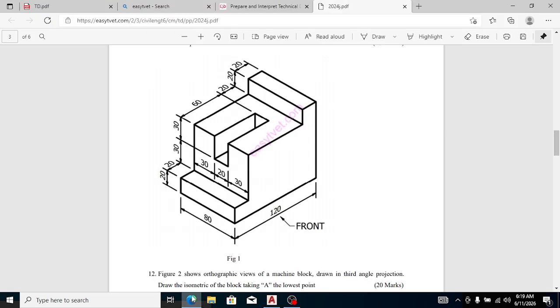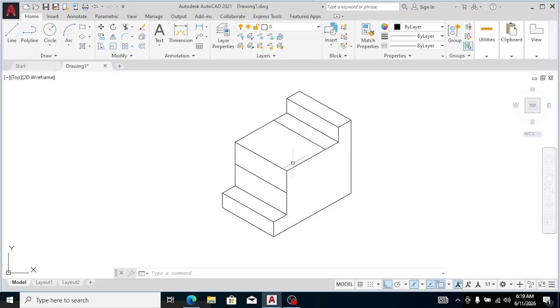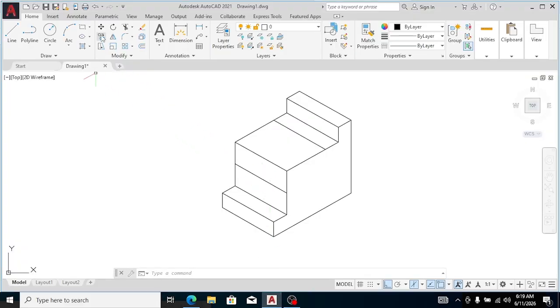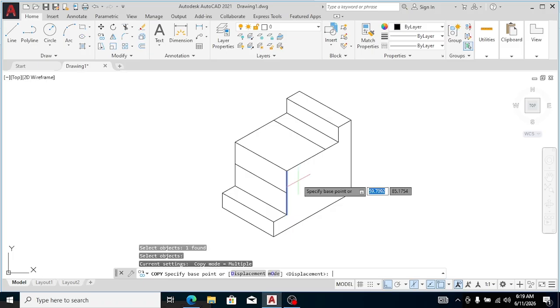The other part of it, I will move the 30 from this point towards this point, and then from this other side to this other side I will move 30. So I will copy this one. Let me confirm first. From here to here is 30. From here to here is 30. So I will go to copy. I will come here, and here, enter. I will select this one.